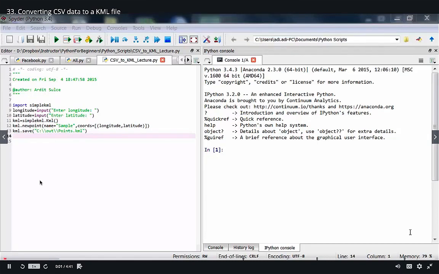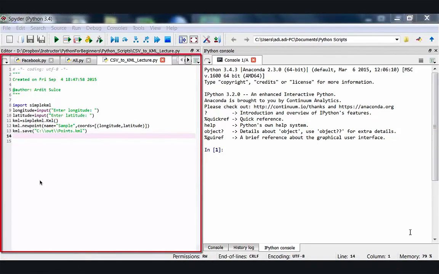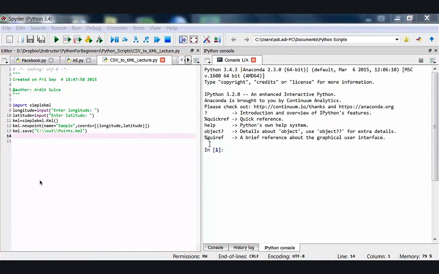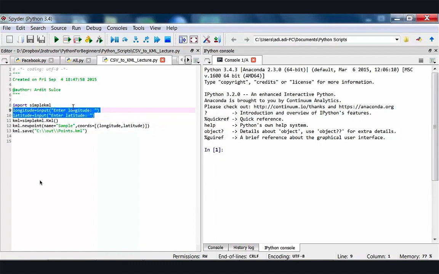So what you're looking at is a script you wrote in the previous exercise. What you basically did there is that you asked the user to enter some input. So the user enters a longitude and a latitude value, and then you pass these values to the new point method. In this lecture, I'll show you how to actually generate a KML file out of a CSV file.